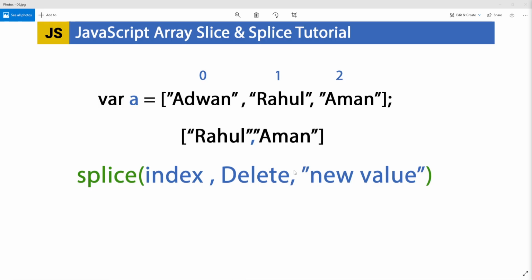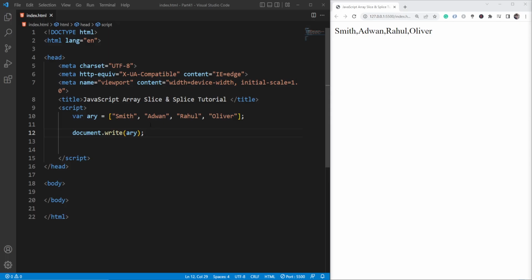And there is another usage of this function. You can delete an existing value using this function. So without wasting your time, let's start the practical and see how it works. So as you can see, inside this array we have a total of 4 values. And now I want to add 2 new values after Rahul. For that we need to use the splice method.